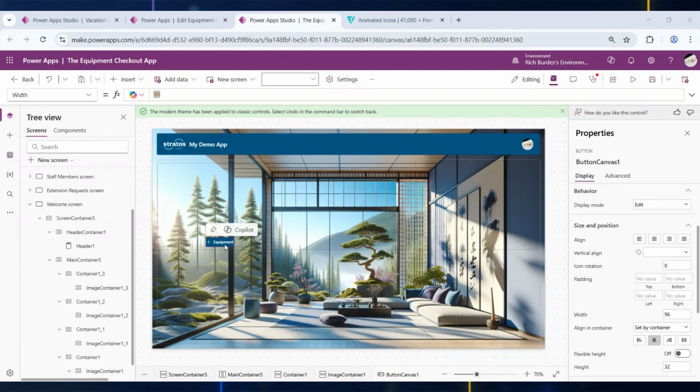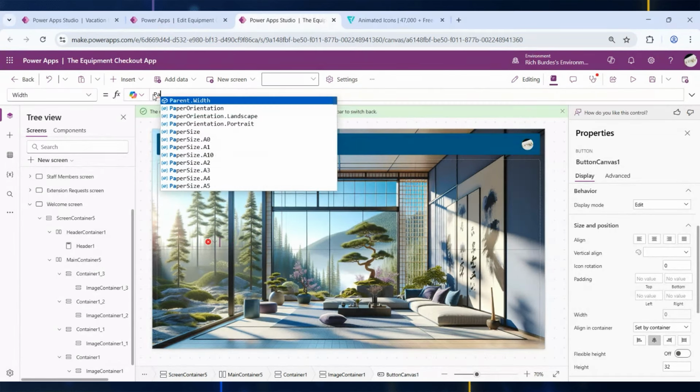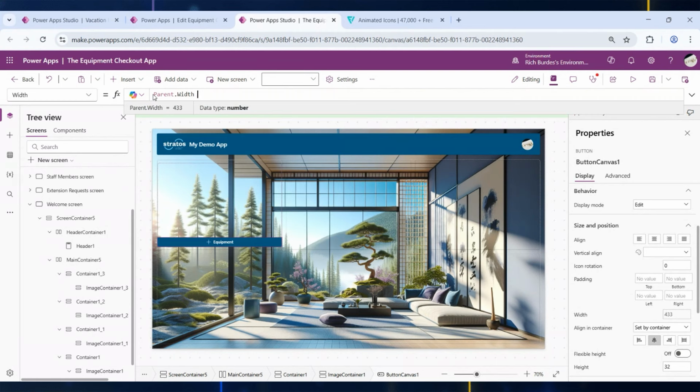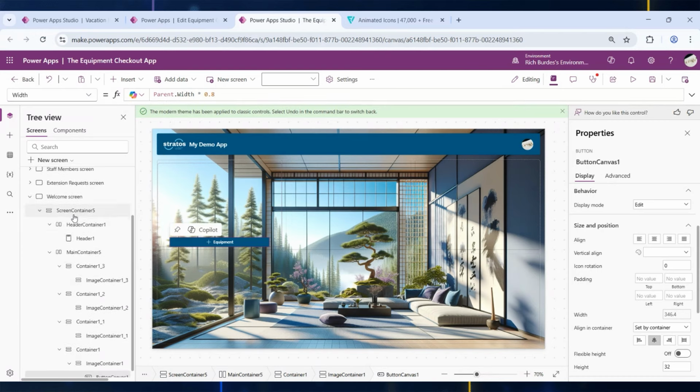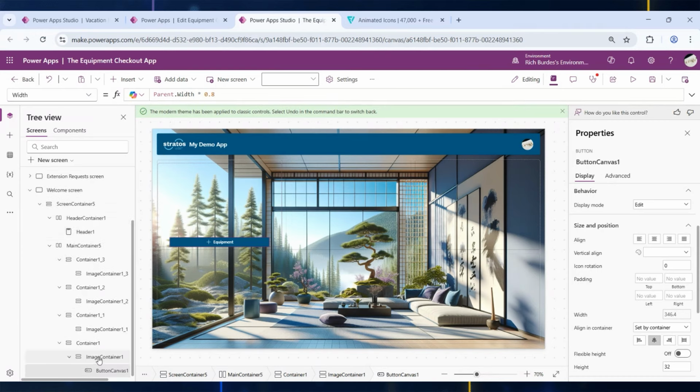There is another way to add the width, and you can just say parent width if you wanted to as well. It's going to be parent width times 0.8. So this is another way to do formulas in Power Apps: rather than divide, you can multiply by less than 1, and it'll give you 80% of the width. So that's already there. That's our item sitting in there. To show you how this is sitting, it's in the image container in the button canvas already. And we are going to change the height now.